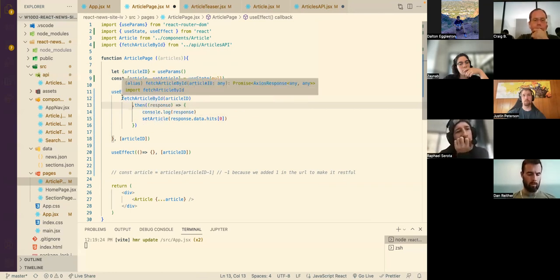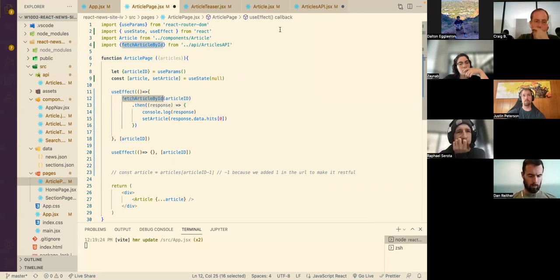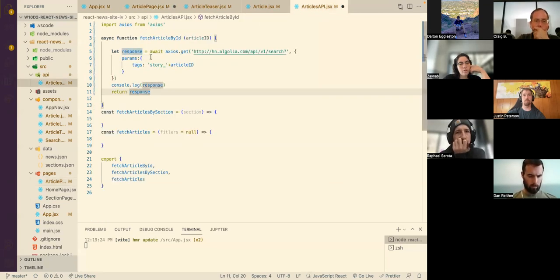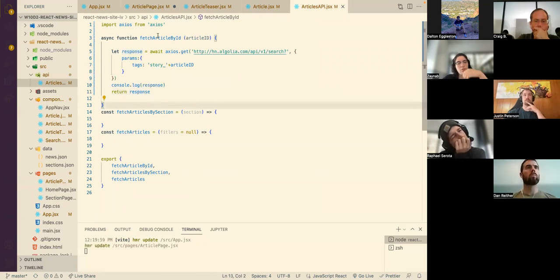Check if you're actually returning the response in Articles API. Yeah, in the fetch here, you have to return the response back. Oh, okay, so that, okay, cool, thank you.